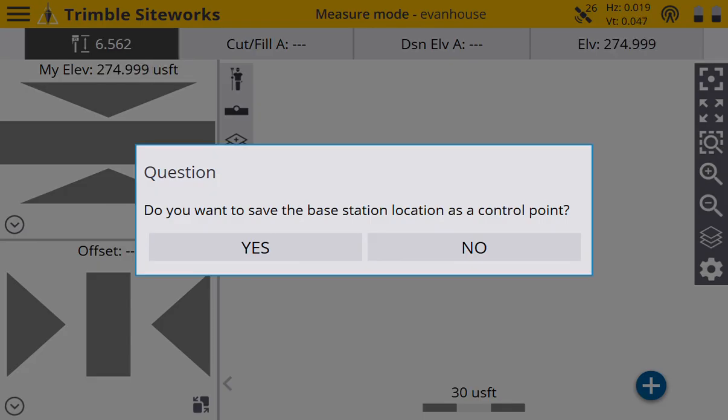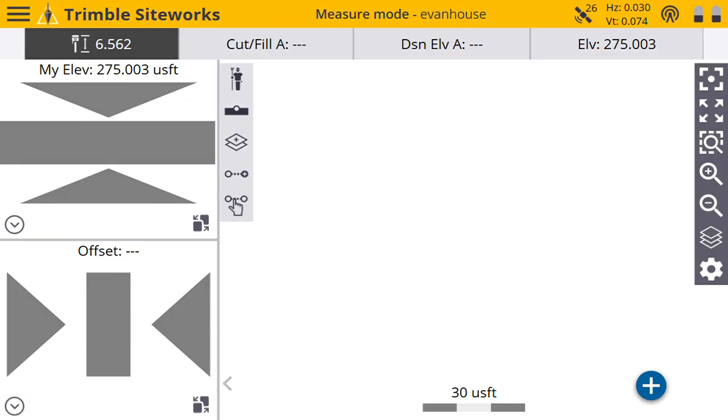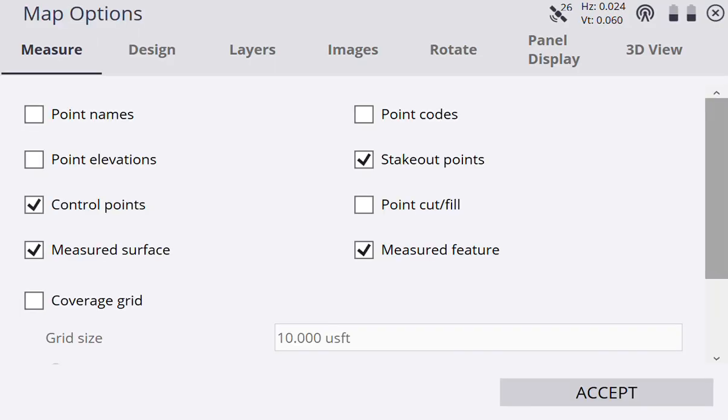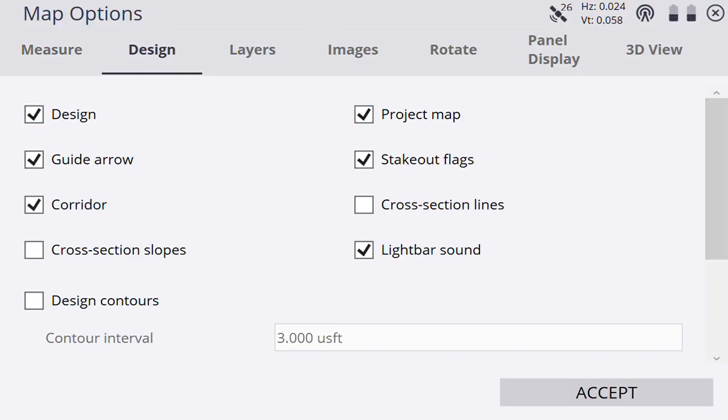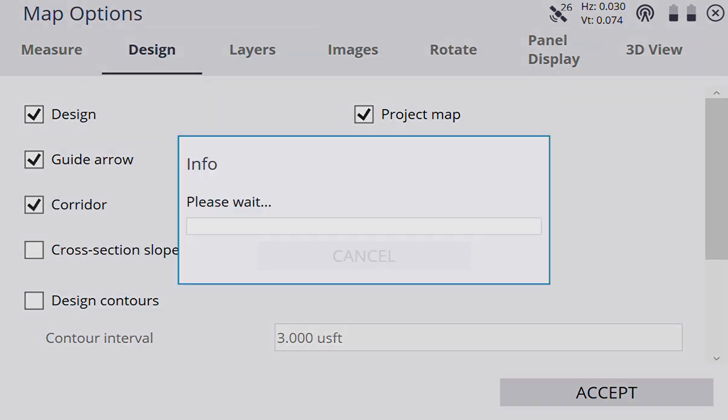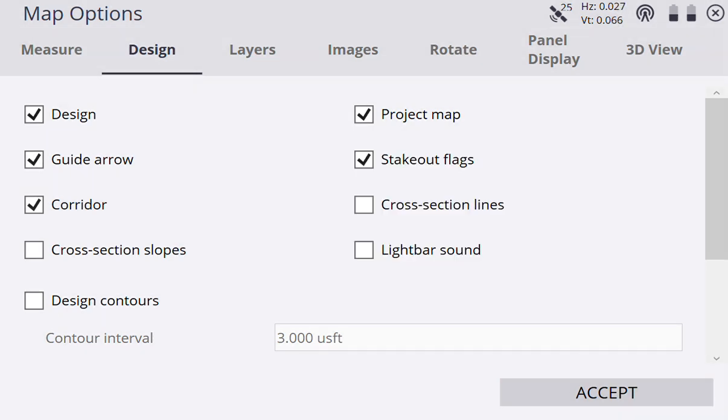Okay. And I do want to save my base station location as a control point. That's important to me so I can come back and have 2 points here. So here's the first thing I'm going to do. I use my settings menu. I'm going to turn my point names and point codes on. And then the next thing, I don't want you guys to hear the light bar. It's going to be the beeping like the laser when I get on grade.